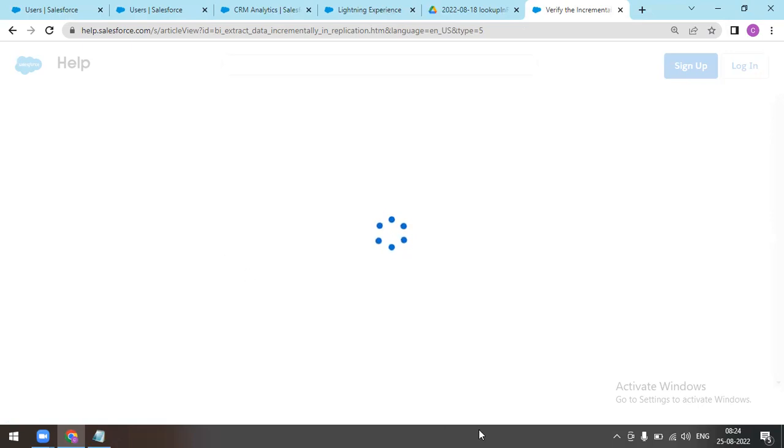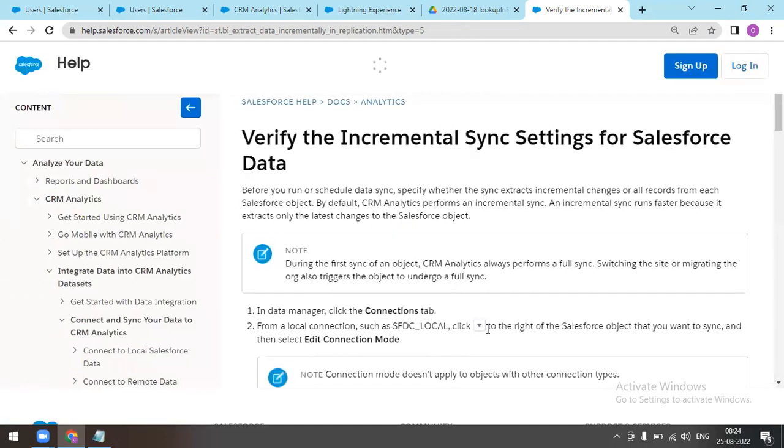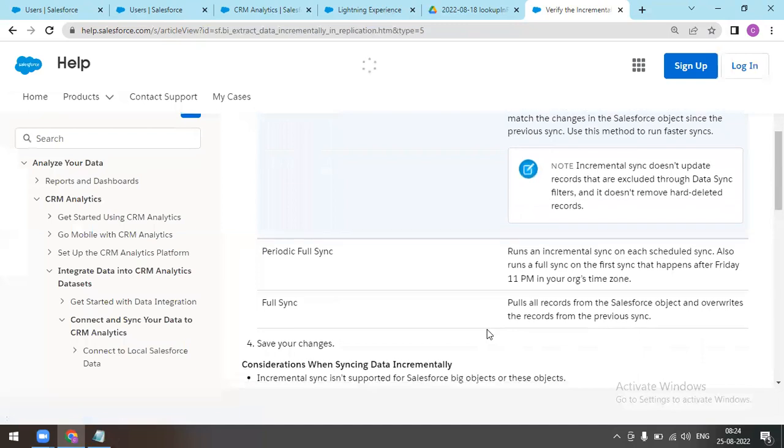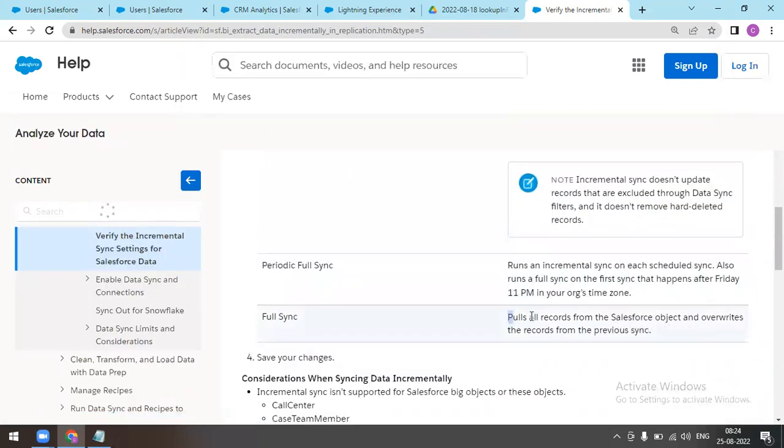So it's very slow. So if you search for full sync, incremental sync, and these things, you'll actually get what the differences are. See incremental, what is the full sync? It pulls all records from the Salesforce object and overrides the records from the previous sync. Whatever happened in the previous sync doesn't matter, it will actually resync everything. That's the full sync.